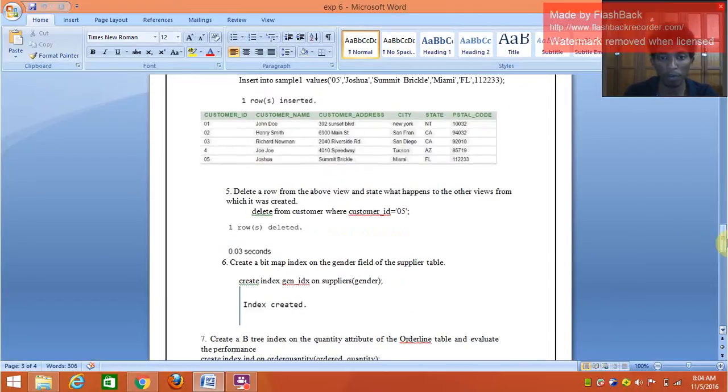Delete a row from the above view and state what happens to the other views from which it was created. Delete from customer where customer ID equal to 05. So one row is deleted in 0.03 seconds.